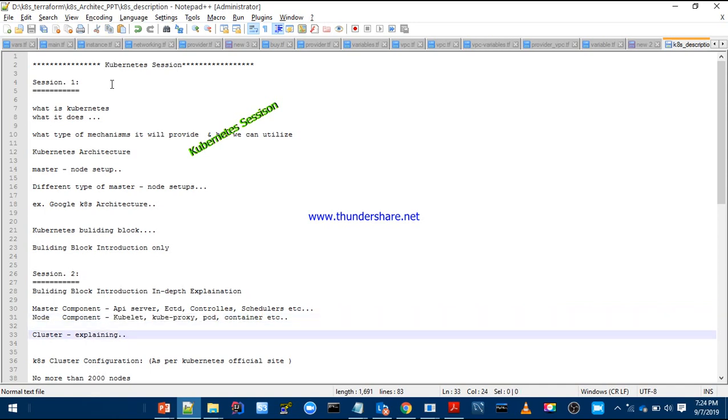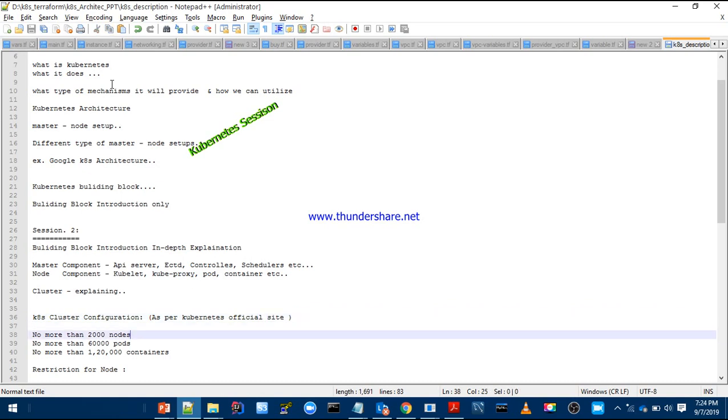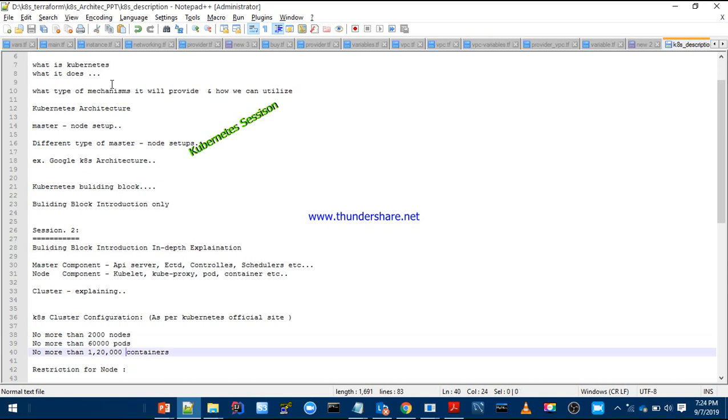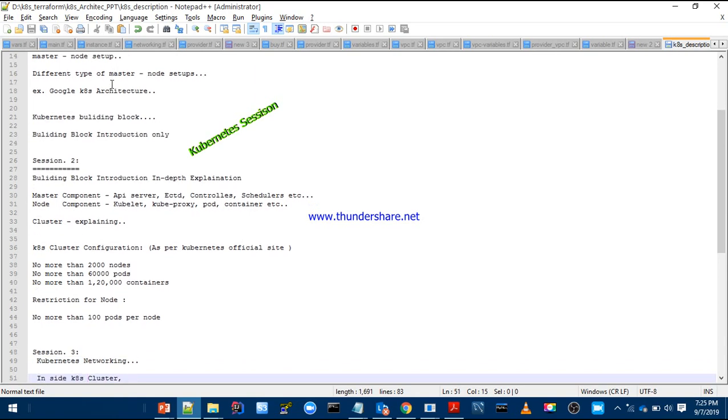And I will explain the Kubernetes cluster configuration. As per the official document, I got some information that when we are configuring a Kubernetes cluster, we can configure nodes up to 2000 only. It should not exceed that. And in those nodes we can configure up to 60,000 pods, and containers, that is up to 1,20,000 containers we can configure. And there is one restriction node-wise: we need to configure 100 pods only. That is the second session I will explain.